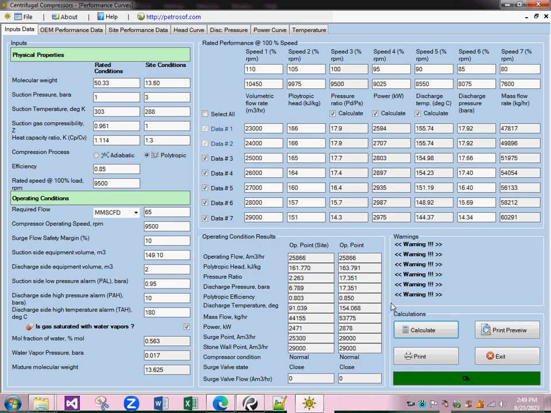But if the user has provided any value, especially for the flow, for example over here the flow of 65 million standard cubic feet per day is selected by the user, and if however I change this value to any other number, let's look at what happens if I press the calculate button.